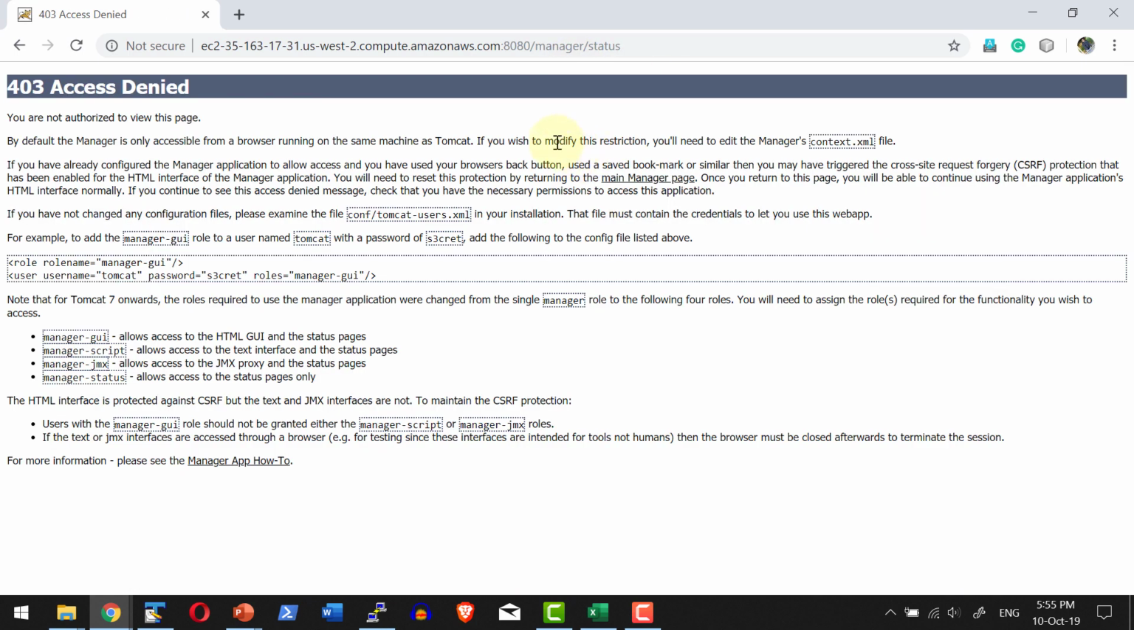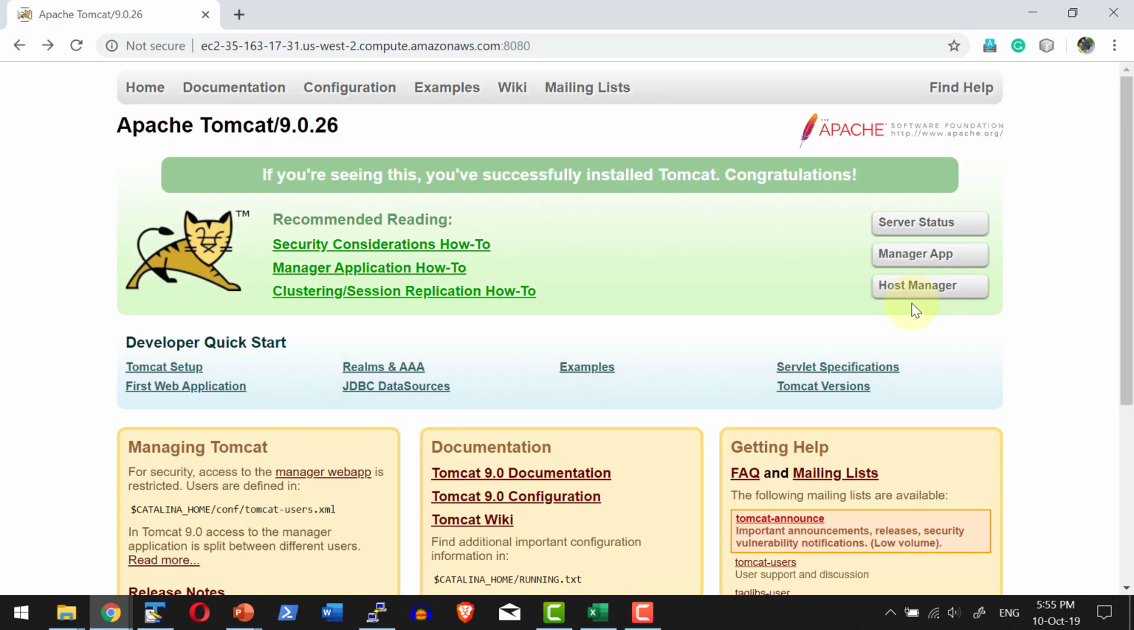But by default, the application is protected with authentication. We need to set the users and roles. Of course, we are going to see in detail about application management and user management. To get started with, I'm going to demonstrate how to quickly configure the users as well as the roles so that I can access the manager UI as well as the host manager UI.